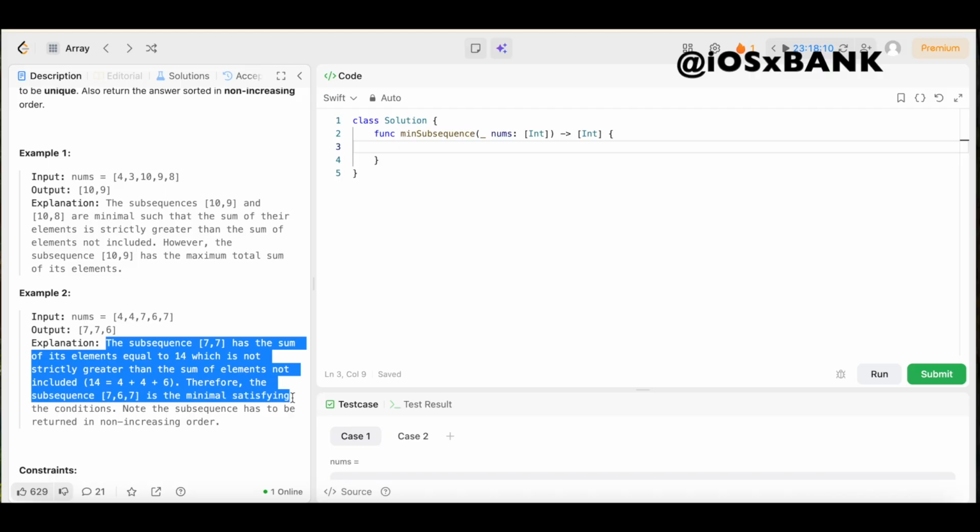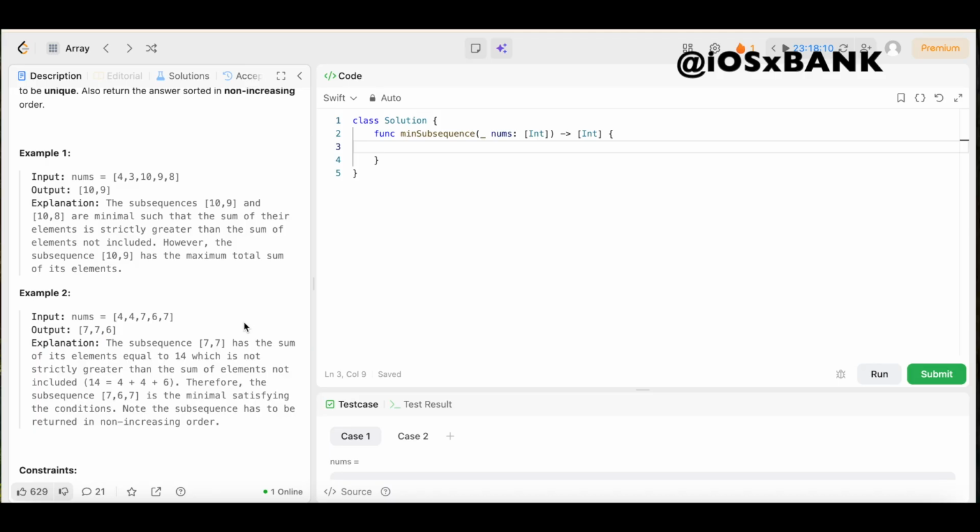Therefore, the subsequence 7, 6, 7 is the minimal satisfying conditions. Note that the subsequence has to be returned in non-increasing order, right? So they basically just explained it to us. If we just took this 7 and this 7, that would give us 14. But the non-included numbers also equal 14, that would be 8 right there, plus 6 would be 14. So we include the 6 in our subsequence.